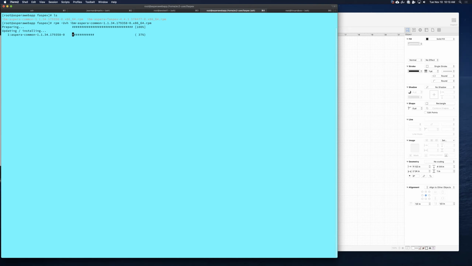This is, by the way, also available for Windows. There's a single installer available for Windows that includes both the common components as well as the underlying Faspex. Okay, so that's gone through. I'll go ahead and start the RPM install for Faspex.